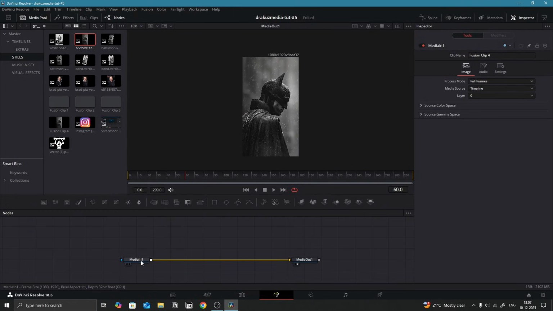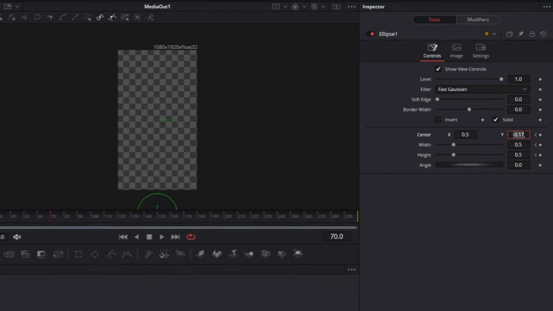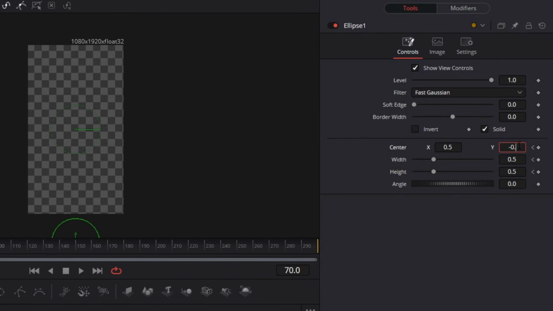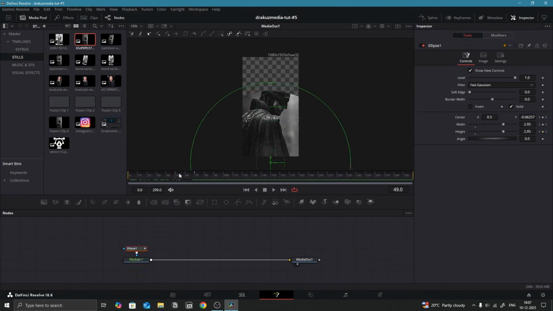So for the first animation, add an ellipse mask over the image. Then take the playhead to frame 0 and change the Y position of the mask to -0.17. Then keyframe it and also keyframe the width and the height. Then go to frame 70 and change the Y position to -0.01 and also increase the width and height to 4. And that will give you this animation.